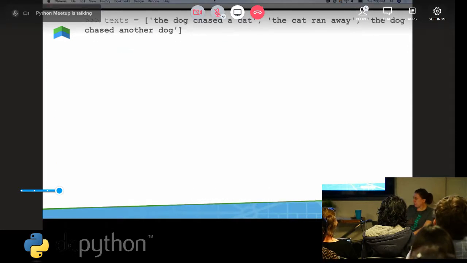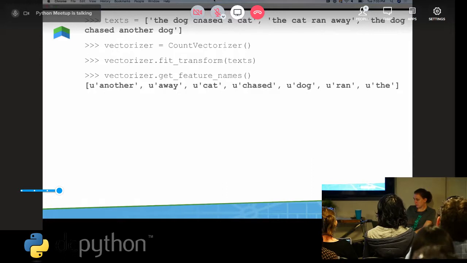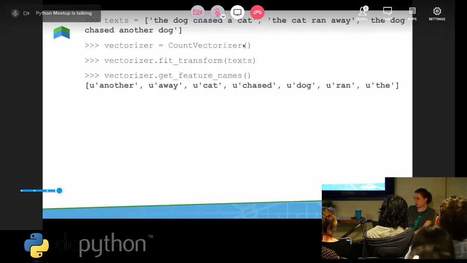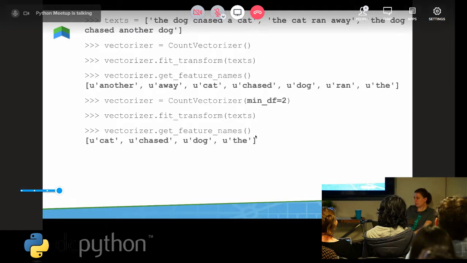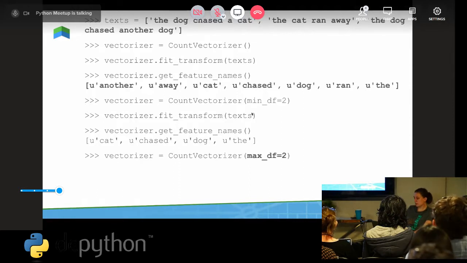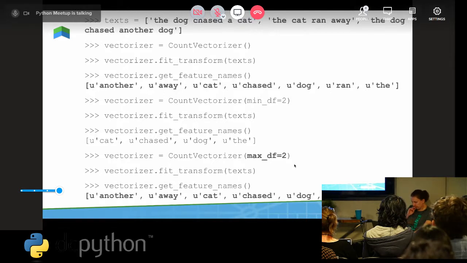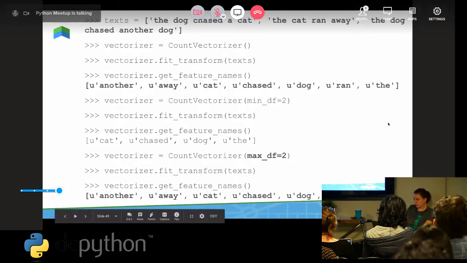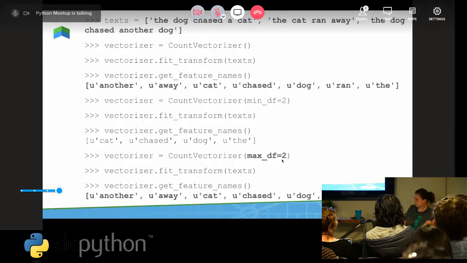Cool, so let's see how the min and max-df affects our text that we saw before. Originally, when we didn't set anything on our count vectorizer, these are the words we extracted. Now if we set min-df to 2, what words do we get? We see we dropped a couple words. What this means is only extract words that occur in at least 2 documents. So, for example, another and away were no longer extracted because they occur in only one document. If we set our max-df to 2, we get almost all the same words, but the word the was dropped because it occurs in all 3 documents, and we have a max-df of 2.